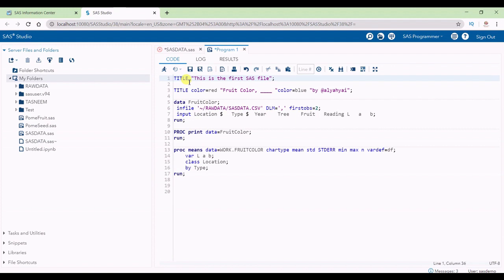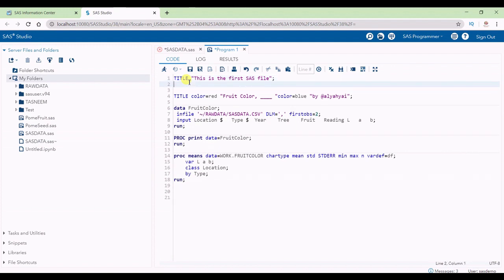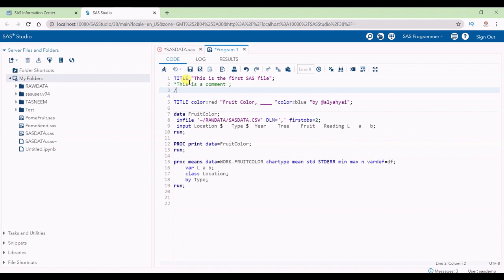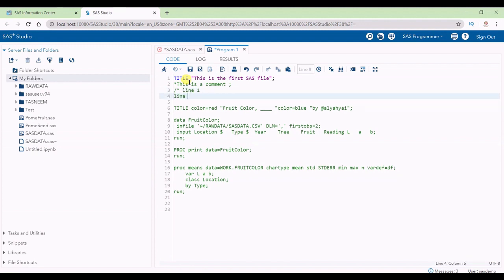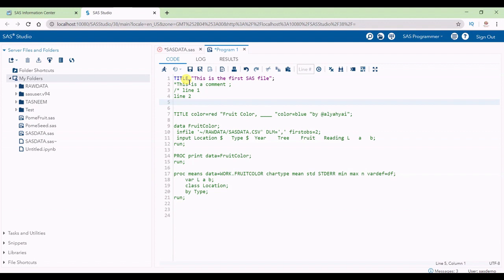You need the semicolon. If you want to comment your program, you can write an asterisk, and then this is a comment. SAS doesn't read this, but you also have to end it with a semicolon. Another comment type you can use for multiple lines is a slash and asterisk. So this is line 1. You can have multiple lines here, as many as you want. Any kind of text here will be ignored by SAS, and then you close it with an asterisk and slash. That's it. These two are comments that are not going to be read by SAS.